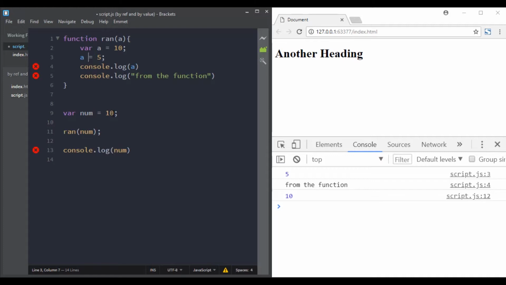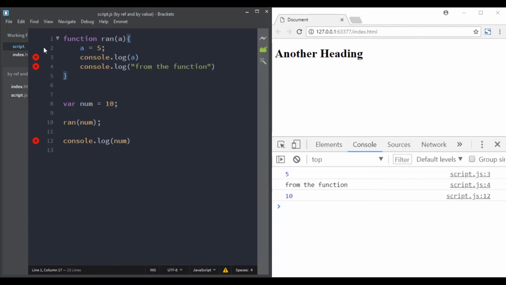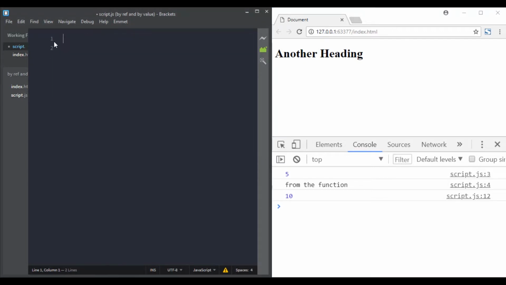The same thing if the argument is a string. So the rule is a primitive value is passed by value. But the rule for objects is that they are passed by reference. So let's remove all of this and create a new function. This function has a parameter, then changes the name property of the argument you give it.